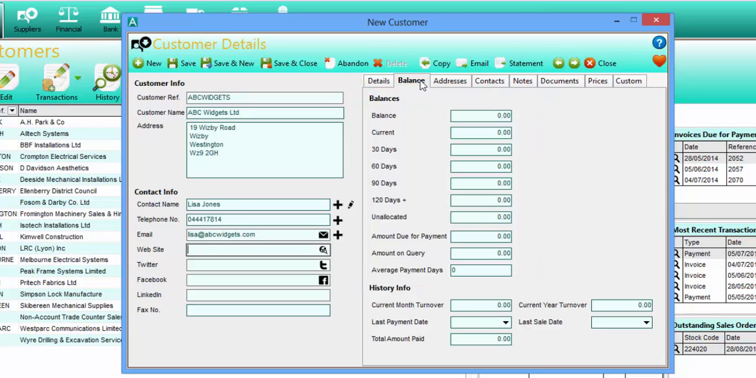Now that we have the basic information about the customer setup, you can click one of the save options in the toolbar. As we want to save and return to the customer section, we'll click Save and Close. However, if we had another customer to enter, we'd select Save and New instead.